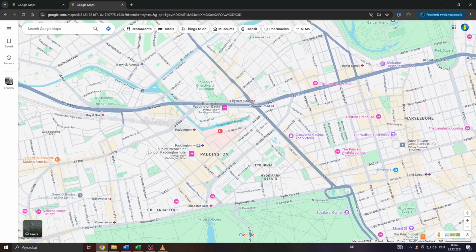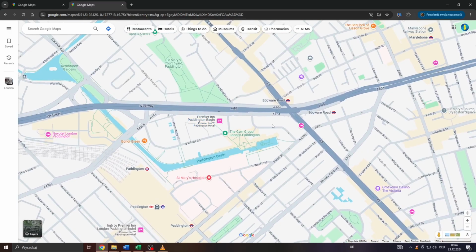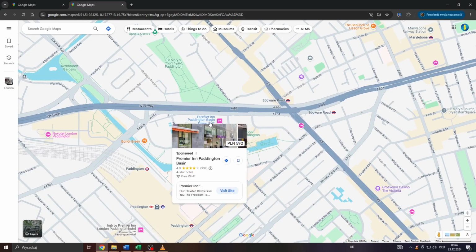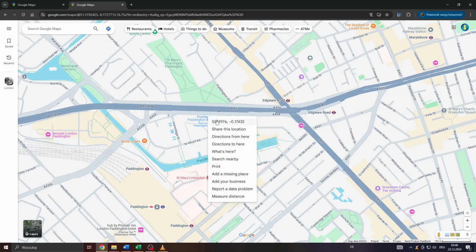As you can see, I'm accessing Google Maps through the web application. So I would like to find out the coordinates of, let's say, that random location here. All you need to do, guys, is right click on the given location, and as you can see here in the drop down menu, you will be given access to the coordinates of the given location.